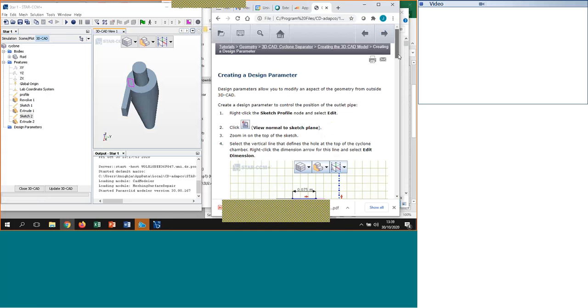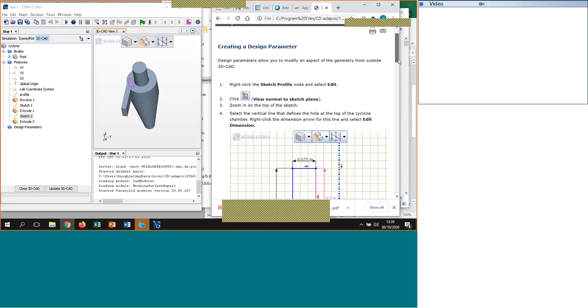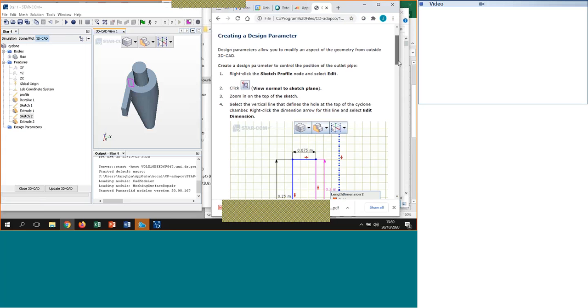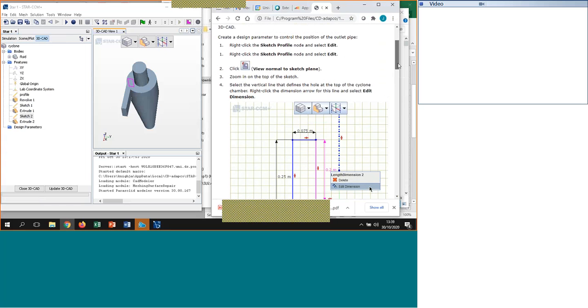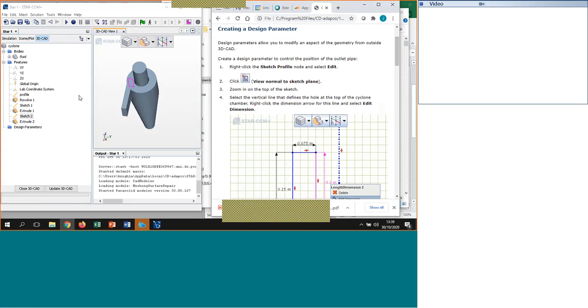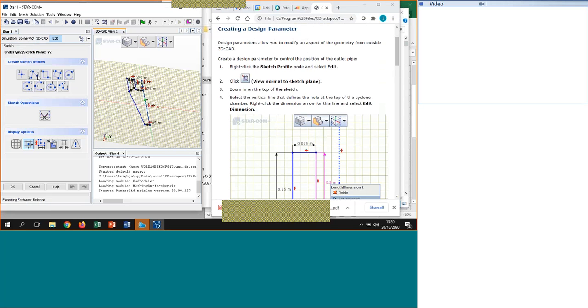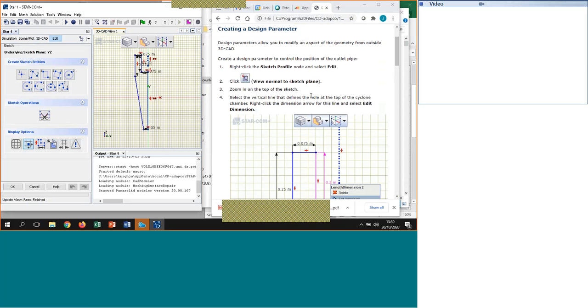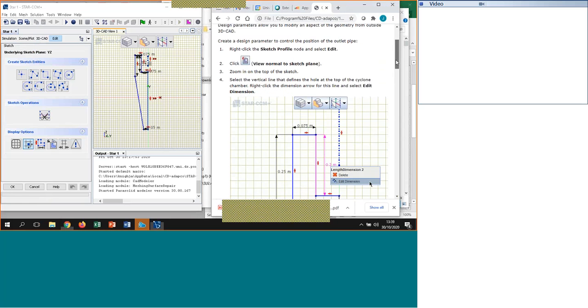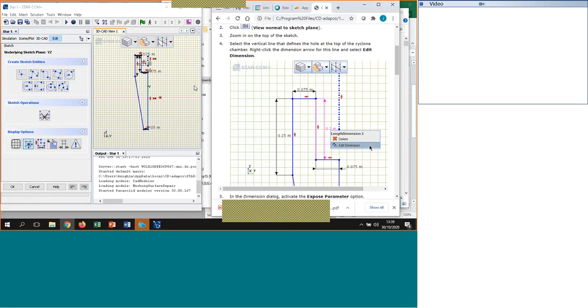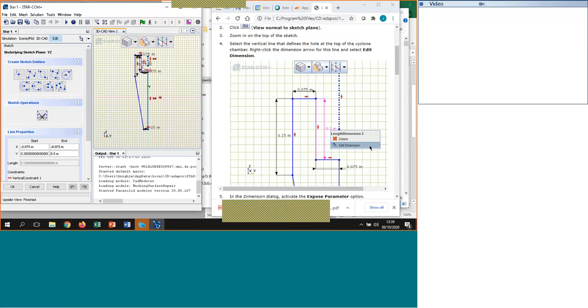Now the next thing, create a design parameter so that you can easily change things. So right click the profile, right click that one, and select edit, and let's normalize it again. And same as zoom in. Select the vertical line that defines the hole at the top of the cyclone. This line here. Select that and right click.